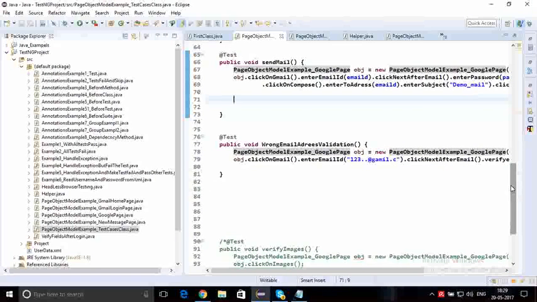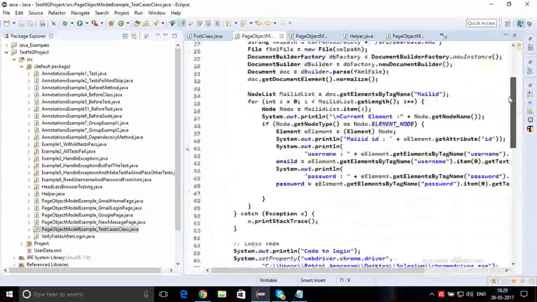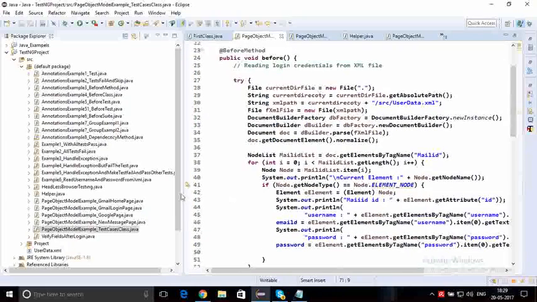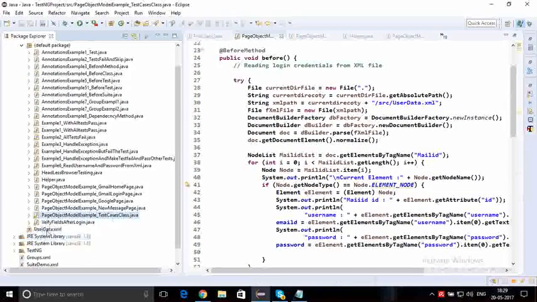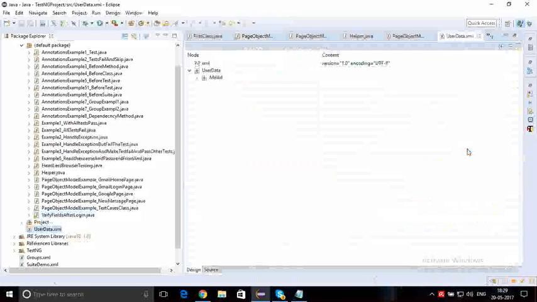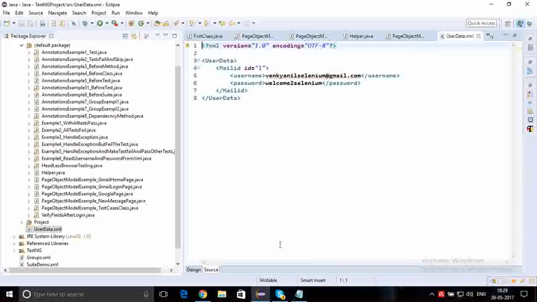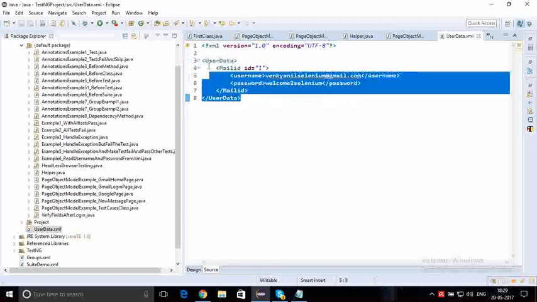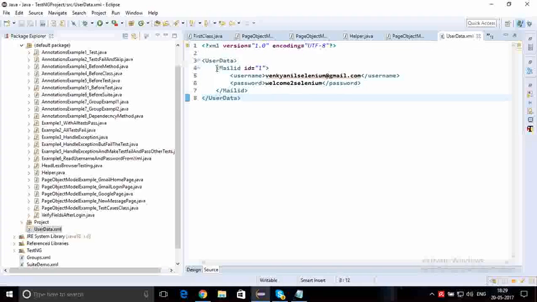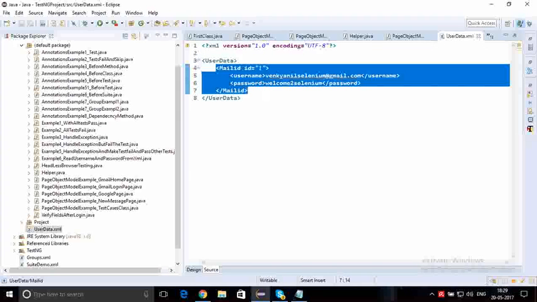Venkat, user data, did you explain? User data? Yeah, XML. This is for reading data from XML. Last class I explained, generally you can write the data in that XML file, and there are some Java classes we can use to read this data. Let me show you this.